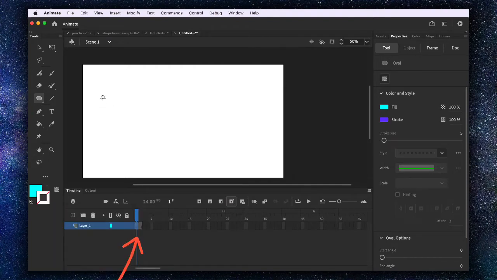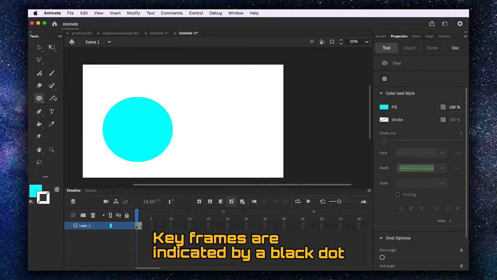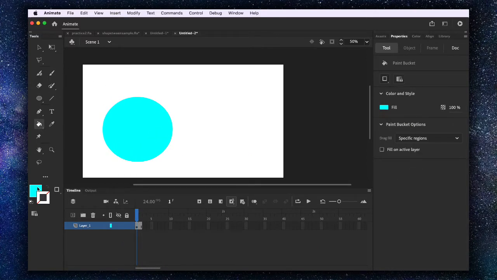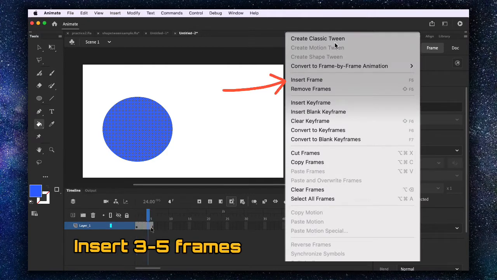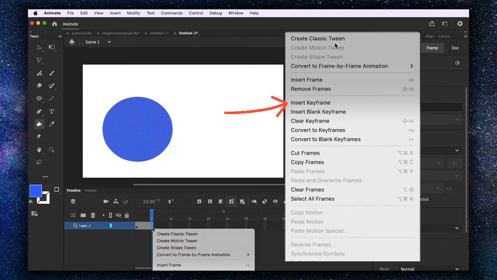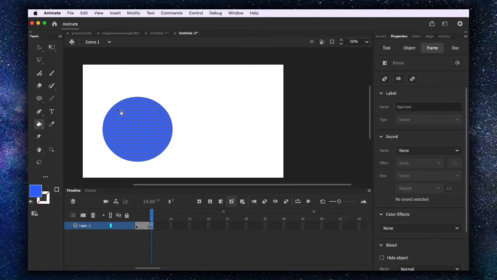You're going to start by selecting the Shape tool, and we're going to draw an oval. You can actually change the color of this oval using the Paint Bucket tool and selecting different fill colors. We've inserted this oval on one keyframe. We're also going to insert more frames, maybe 3 to 5 to start, for the beginning action to occur within. Next, select Insert Keyframe for our next series of events to occur in.